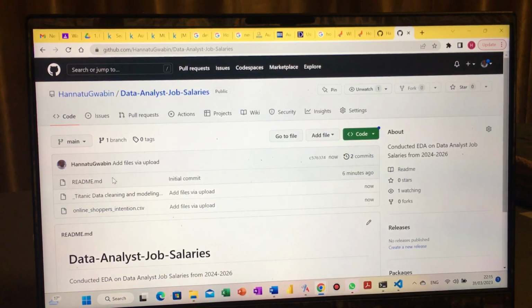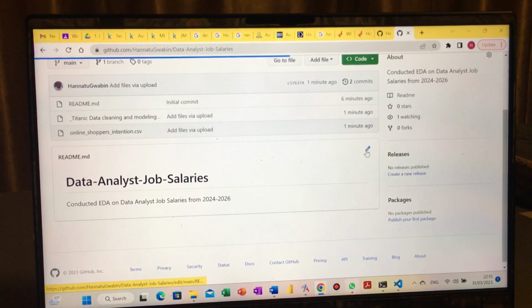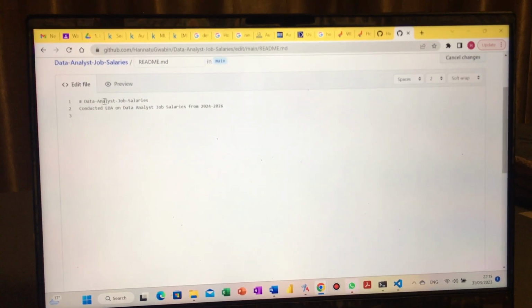So let's go to the readme file. That's the most important one. The readme is still here. So you just go here if you want to add something. This is just showing us the title we created, the name of the repository, and the description. Remember the description we wrote here.